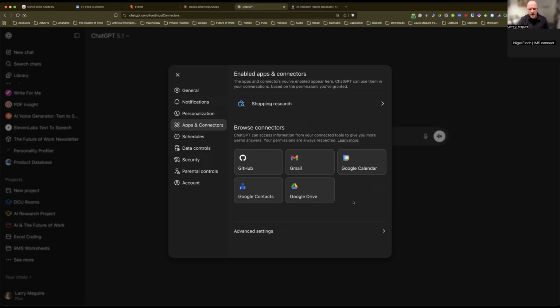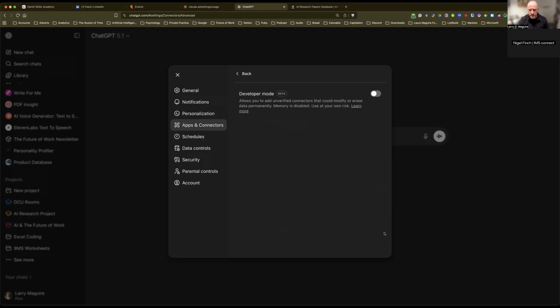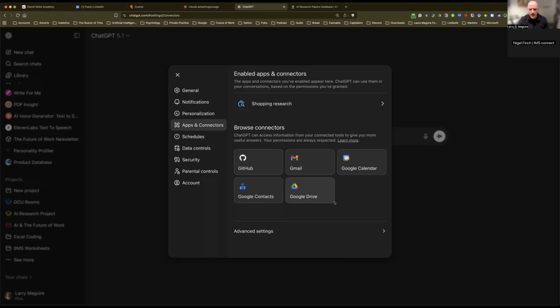Apps and connectors: you can connect your Google accounts here and your GitHub account. If you're into coding, you're probably well ahead of the game. This one I have turned off, advanced settings, developer mode. I have this switched off because there are risks to connecting third parties, and I'm not fully happy with how this operates yet. I haven't satisfied myself, so until such time, I have this switched off. But you can connect your Google Drive, your Gmail, and your calendar and experiment with these features switched on.